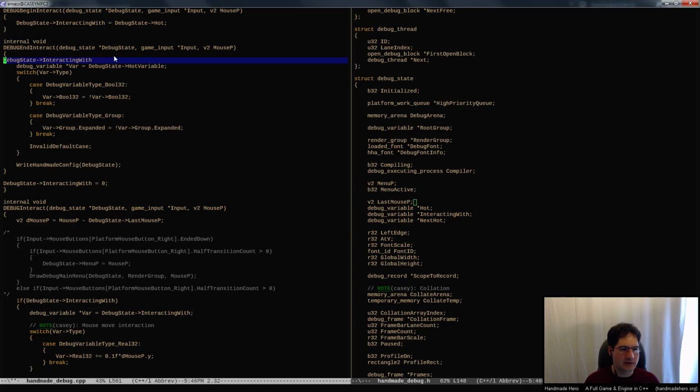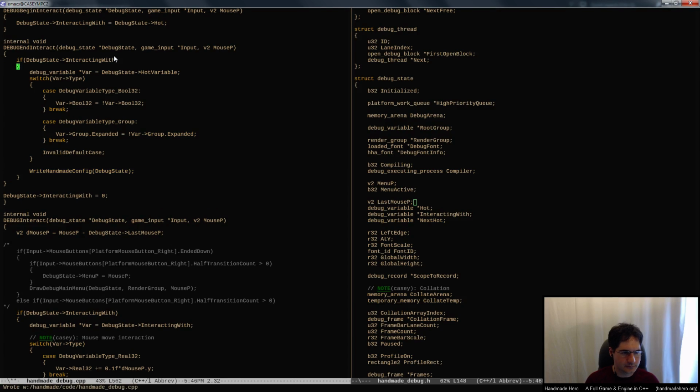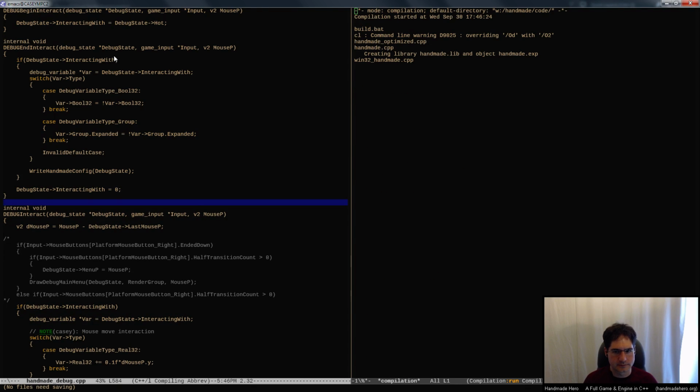Okay, so when I'm going to end the interaction, I'm just going to look to see if I had an interacting variable, right? And assuming that I did have an interacting variable, I'm going to get it out. I'm going to look at what type it is and do whatever the thing is that I want to do on that type. Then I'm going to clear it so we know we're not interacting with it anymore. Okay.